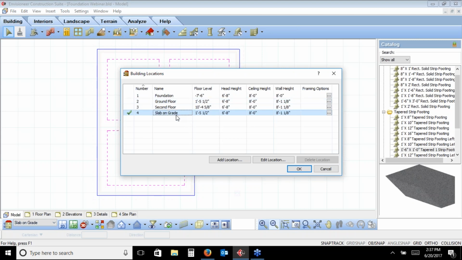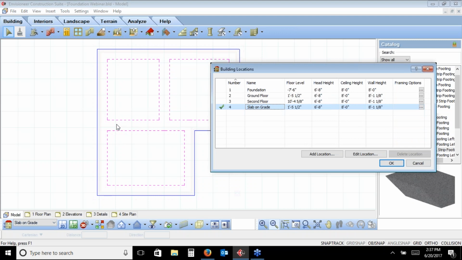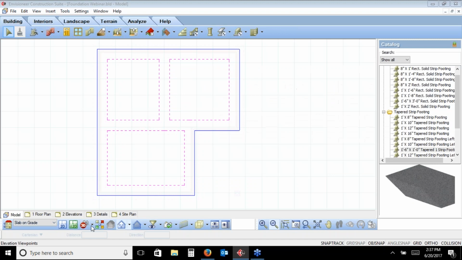And that's what I matched on my slab on grade situation. I built that slab on grade location so that my footings could be on an alternate location. So they're not going to interfere with any walls that are on my ground floor, that I can turn that off as I need to, and I can build in the secondary footings underneath any walls that I need to as well. So we dealt with the locations.